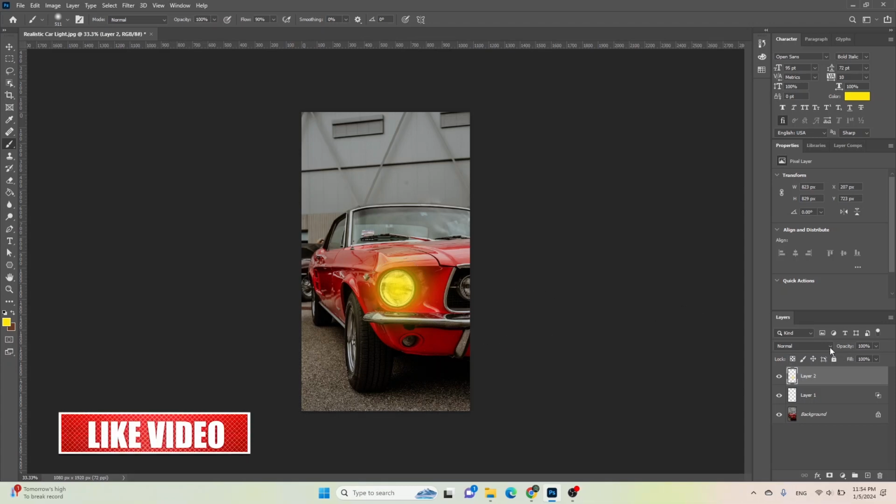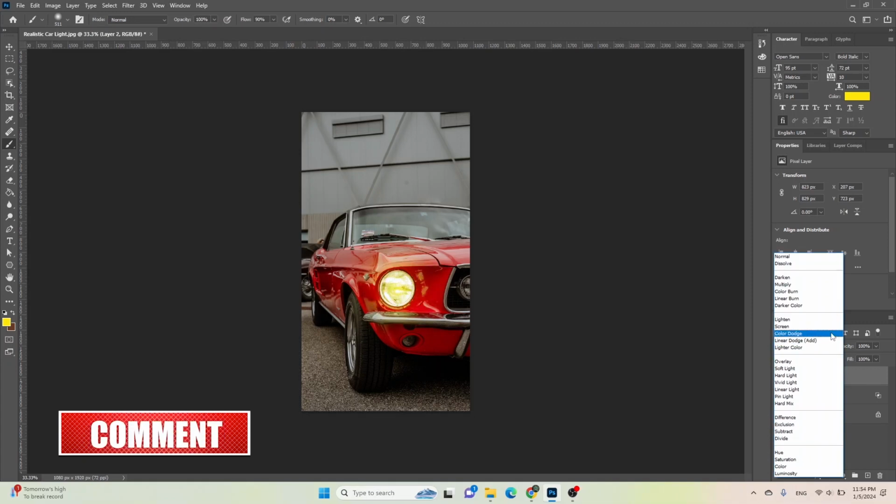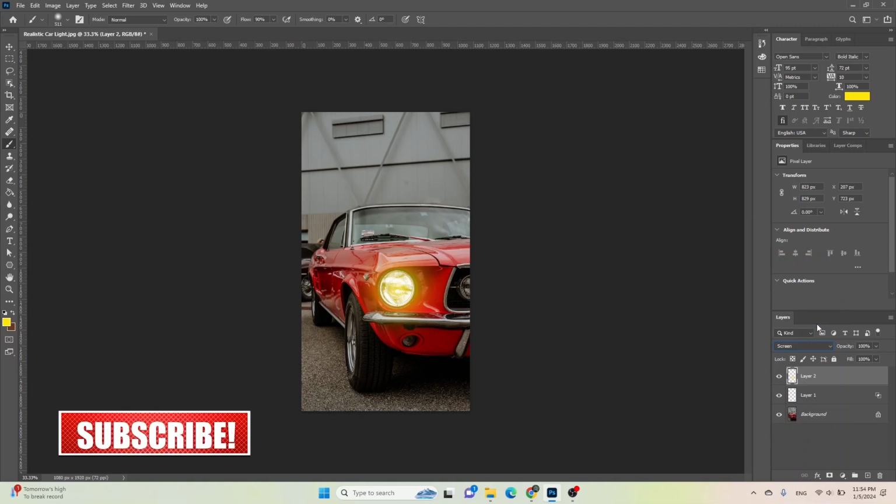Change the blending mode from normal to screen to achieve a more realistic look for the light effect. Now you will have achieved the preferred realistic car light effect.